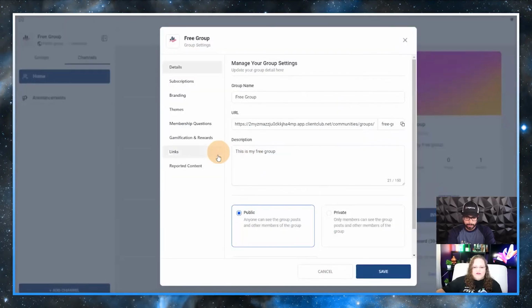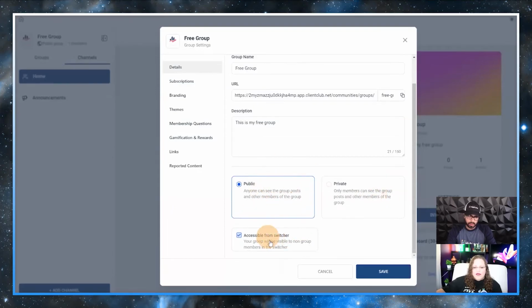And of course, you have settings here. You can click here and you'll see you can change the name, you can change the URL, you can make it public or private. And then here is where you're going to determine, do you want this to be available in the switcher? Meaning over here on the left-hand side, do you want them to see your paid group or do you want them to see your free group? If not, you could just share the direct link here for them to join.